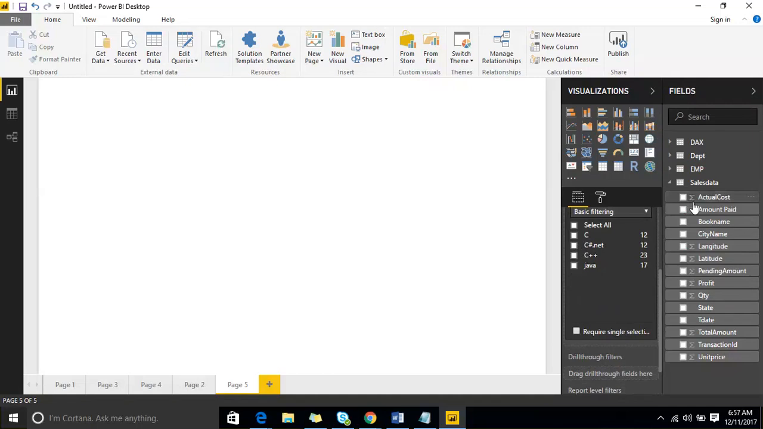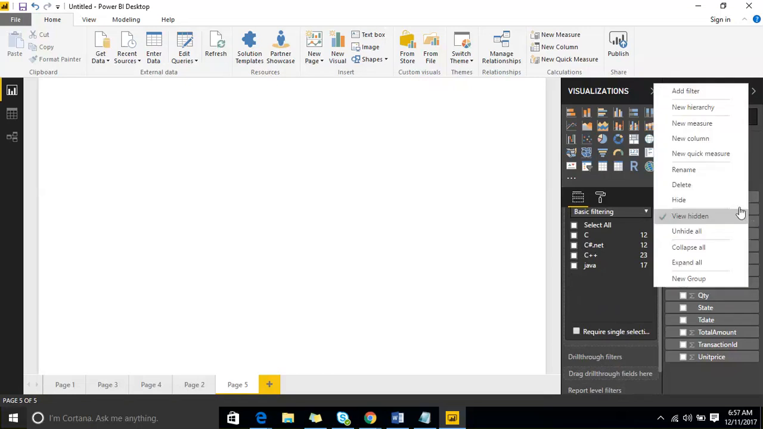The next one is, on a column level, the first property is a filter. We already had a discussion. New hierarchy will be discussed as part of tabular SSAS in the next 3 or 4 days. New measure, new column, quick measure, tomorrow morning we are going to have a discussion. Rename, if you want to rename a column or delete a column, you can do it. Hide, if you want to hide a few columns instead of hiding a complete table, you can hide it.